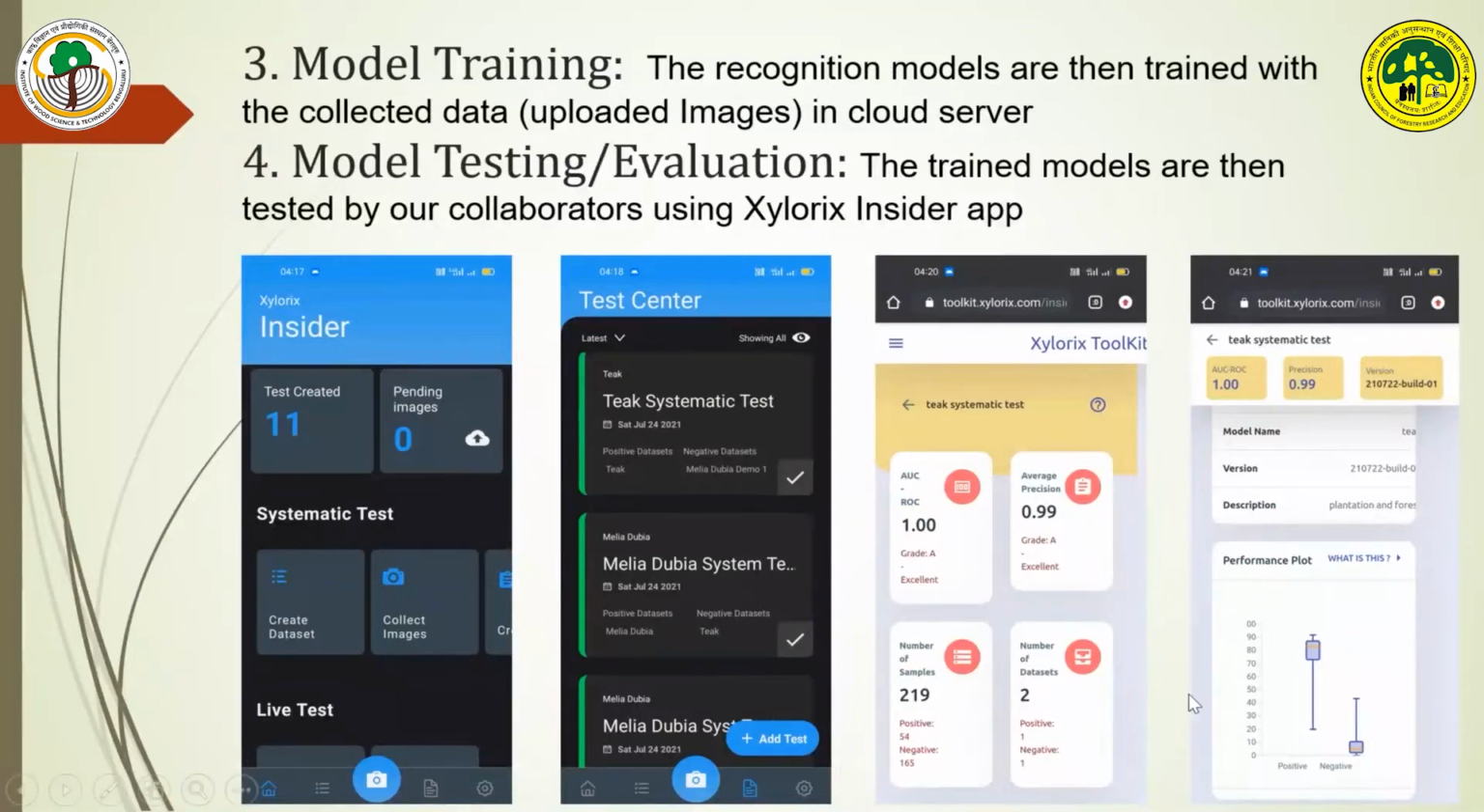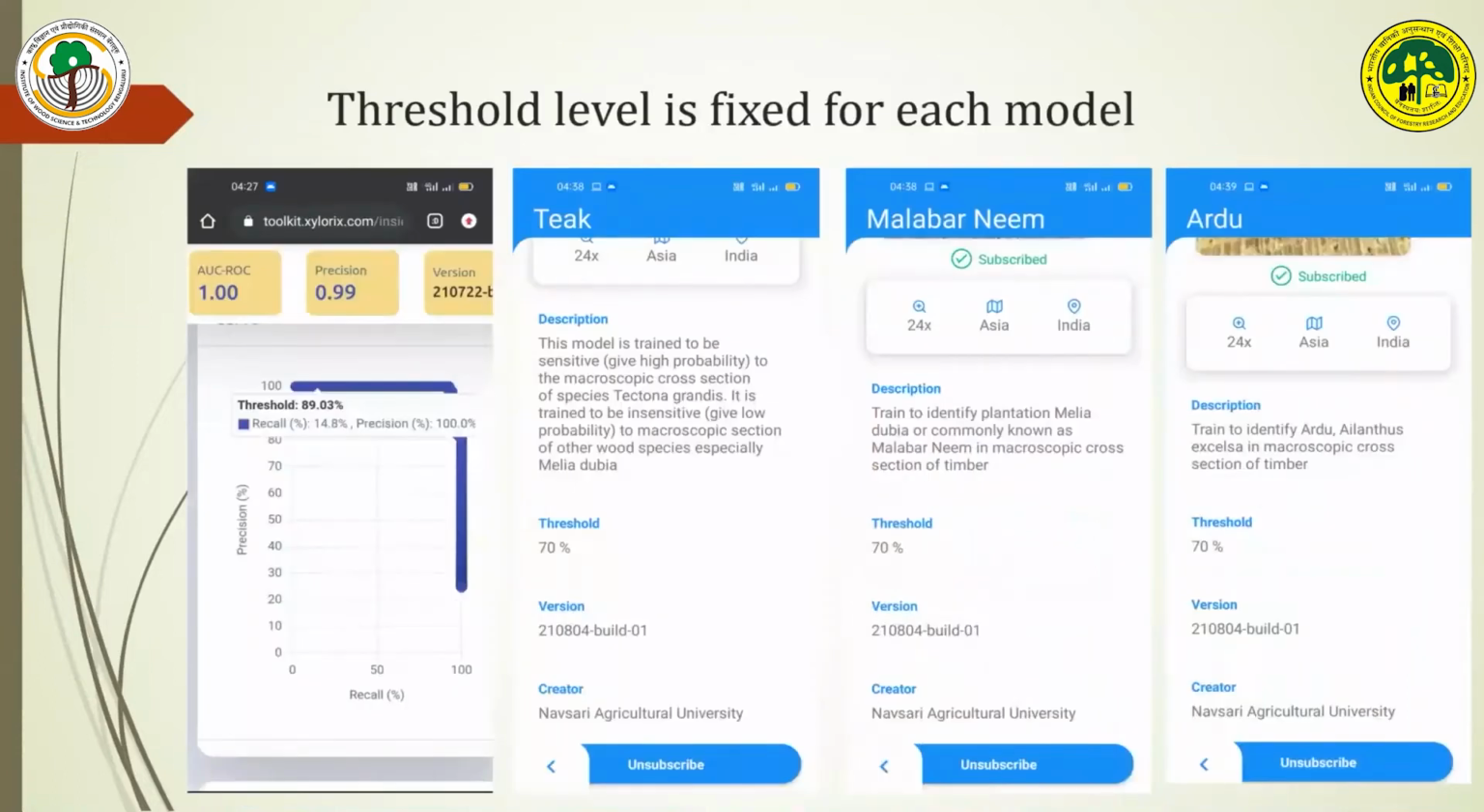And generally we compare with positive data set and negative data set also. So for example, if you are making a teak model, then teak will be the positive data set and Melia dubia will be the negative data set. Similarly, for the Melia dubia model, Melia dubia will be the positive data set and teak will be the negative data set. So likewise, we can compare different species in the systematic test, and then we confirm. Then we give the threshold levels of each model.